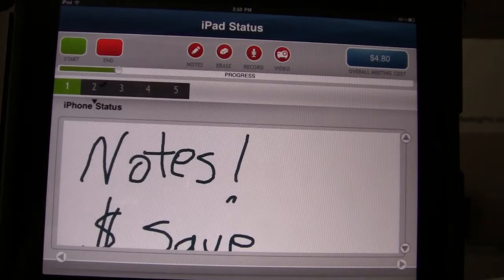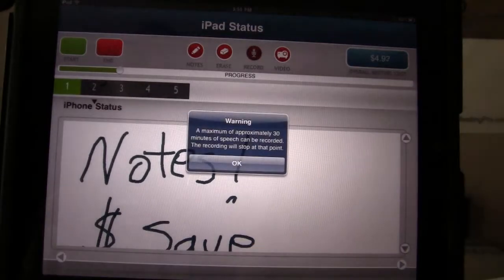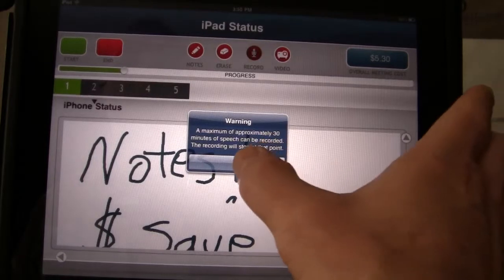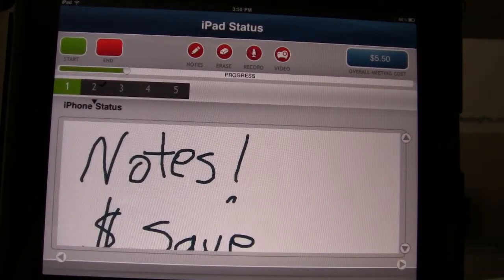Now, I can do an audio recording here. If I want to press audio record, you'll see a little button that pops up that tells me that the maximum of approximately 30 minutes of speech can be recorded, and the reason for that is that most email servers limit you to about a 20 meg attachment, and what we're doing is sending this out as an email attachment, so we don't want anything bouncing back from your server telling you that it's too big.